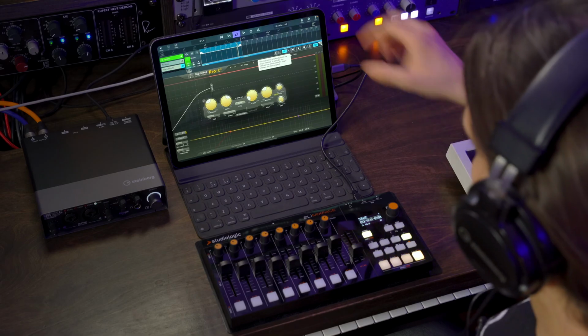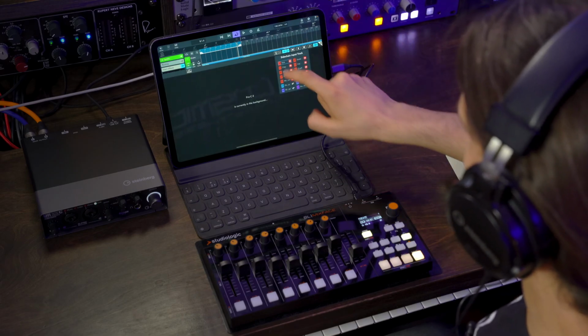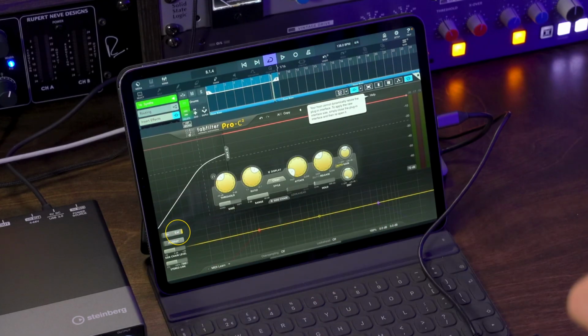In this case, I'm going to use the Pro C2. And as you can see, I'm doing exactly the same thing. I'm sidechaining to my kick drum. And I also make sure that external sidechain is selected on the plugin. So now let's have a listen.